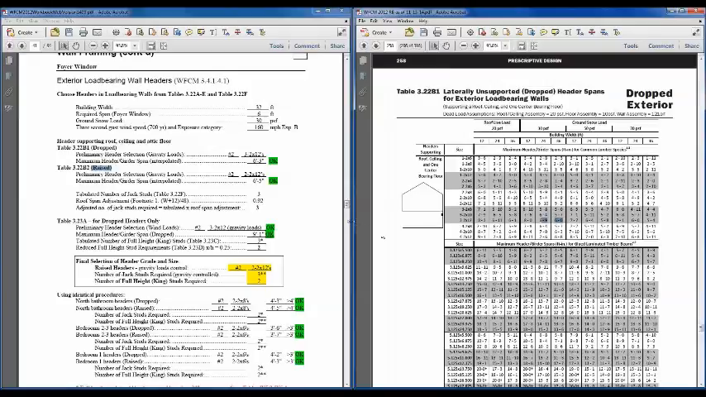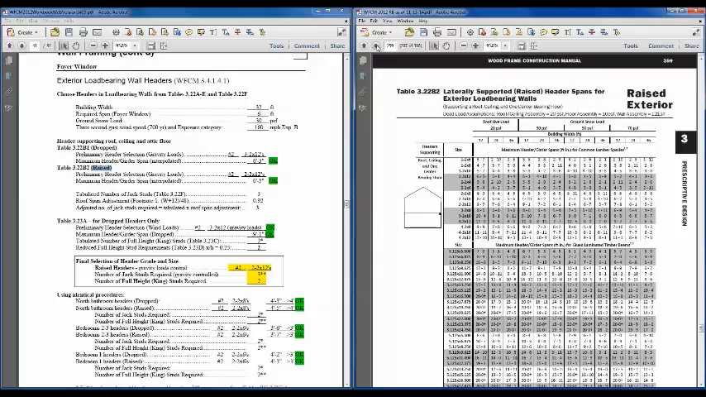So if we were to look at the raised headers, those then are in table 322B2, and you see it says raised here at the top. Those again assume full lateral support at the top, and we drop down here to 2 2x12s, and that will actually work with 2 2x12s instead of 3 2x12s. So if we use a raised header in our example problem, we can get by with a little bit smaller header sizes. So that's one thing to be aware of.